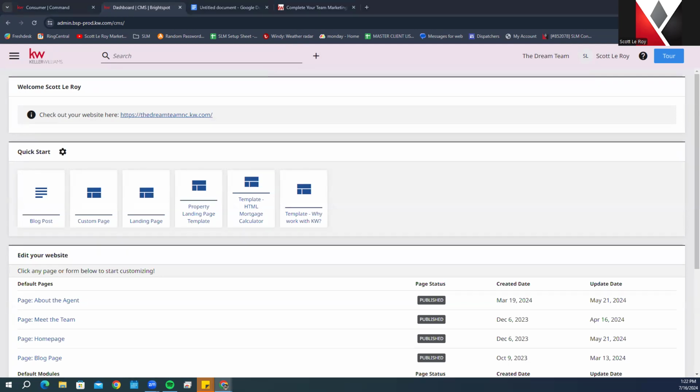So again, now you can tell by one, the name has changed right here. Now it says the Dream Team. And then also the team URL here has changed as well. So this is where you can make changes to the team site, add additional pages to the team site, anything that you want to add to your website is going to be done here.